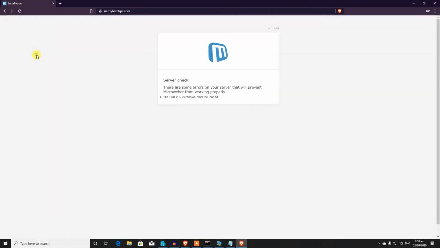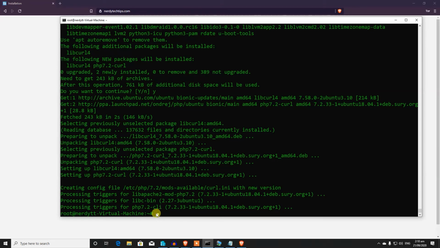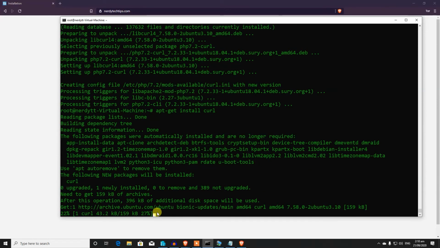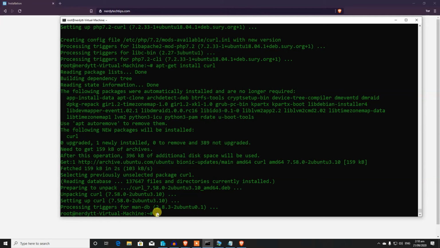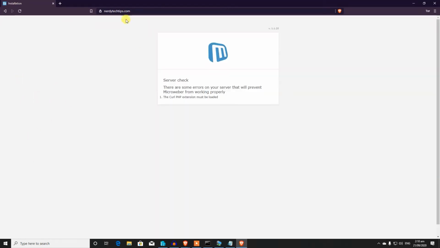Should be fine. Let's see if we refresh the page, if it's working for us now. Hopefully it will work. It did not work. I think I did install the curl for PHP, but what about curl itself? Well, curl itself is a thing that you need to install, right? So apt-get install curl. See, I knew it. You need to install that as well. I forgot that. It's okay.